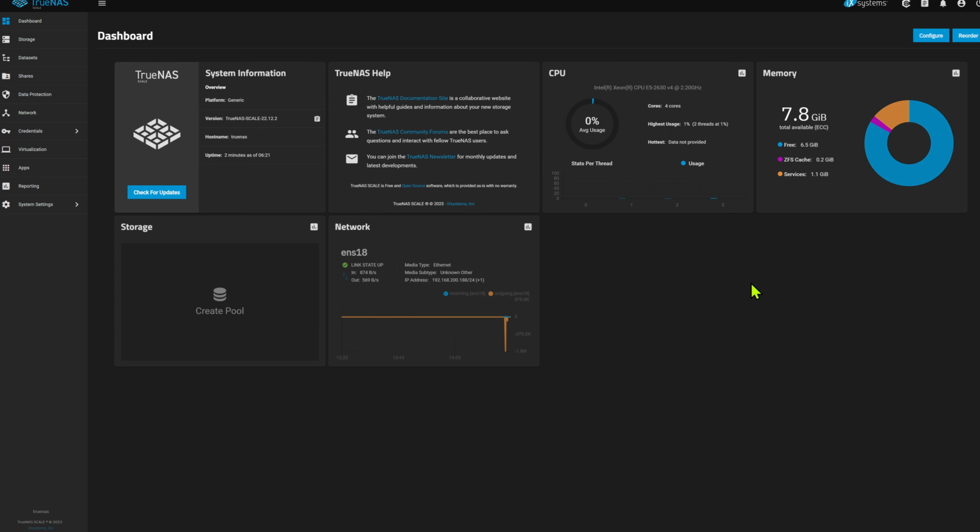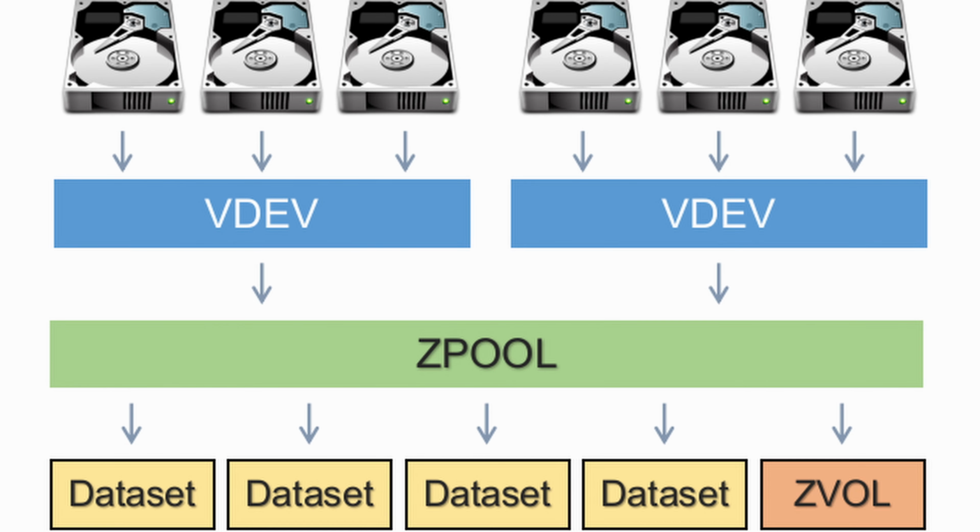So let's go ahead and create our first dataset. To do that, we're going to have to understand a few things about how TrueNAS works. So, at the bottom level, you have your physical disks. You join these disks together to make a virtual device, a VDEV. Now, you can have multiple VDEVs joined together, and you join those together within a pool.